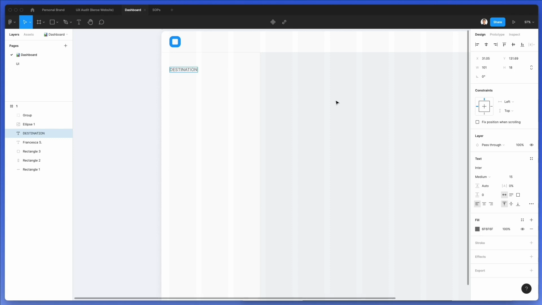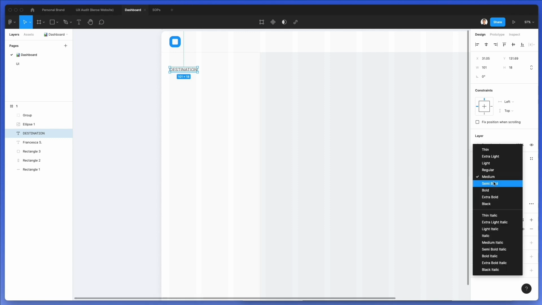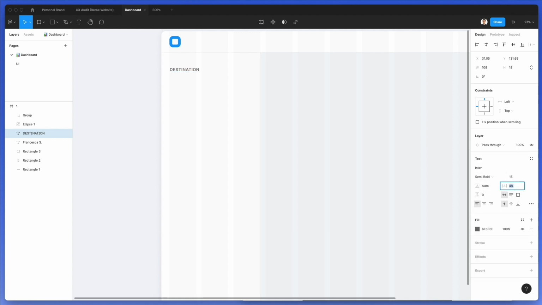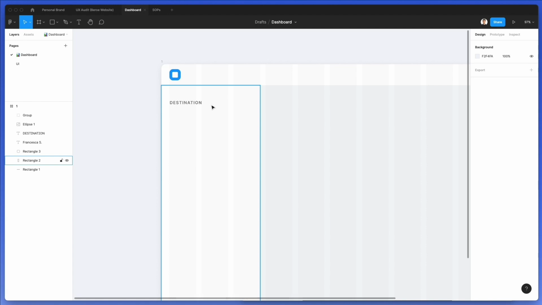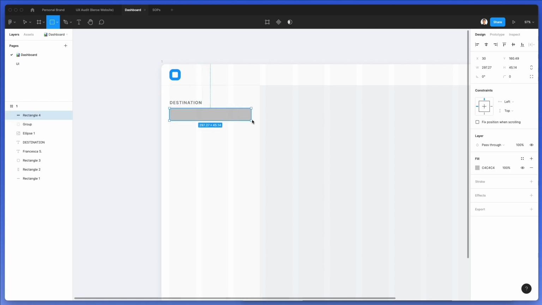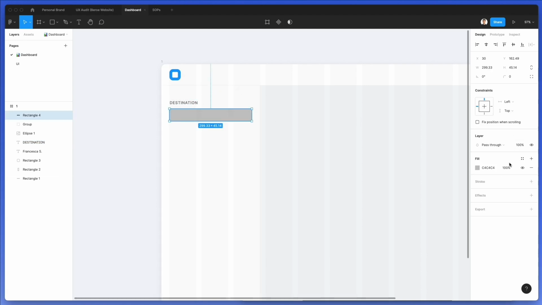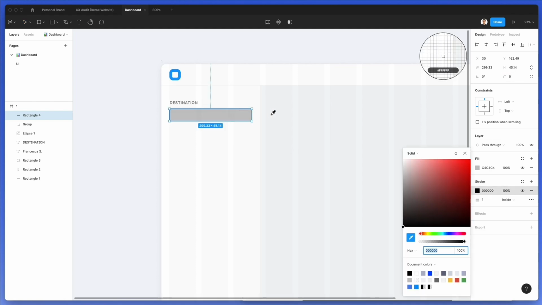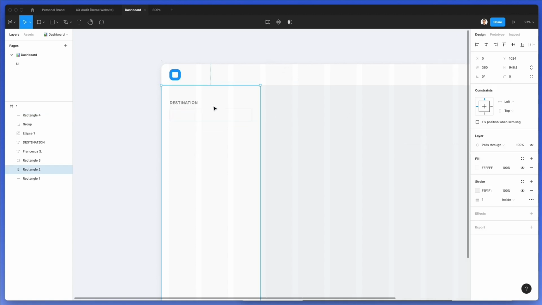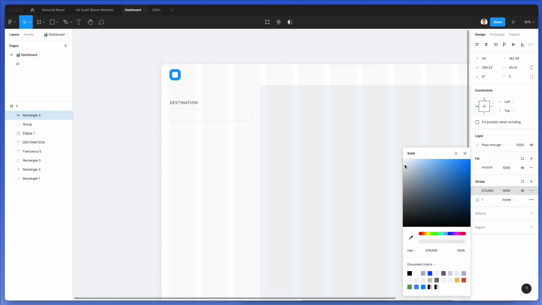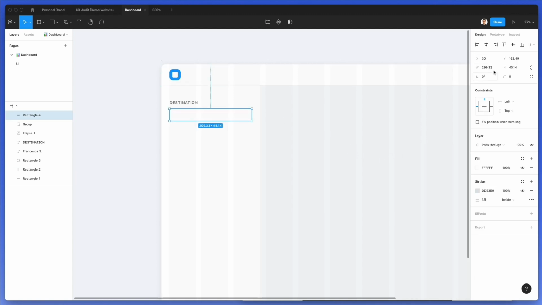So I'm going to write here destination, and I'm going to make it semi-bold, add a little bit of letter spacing in between, and I'm going to create this rectangle below, which is going to be the input field. Well, let's make it just a little bit smaller, also a little bit less letter spacing as I'm relooking at it. And let's give it just a little bit of a tiny rounded border. And the fill is going to be white. And over here, let's try to make it 1.5. Yeah, that'll do.